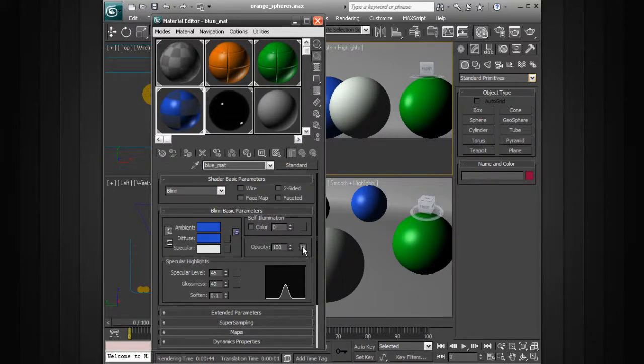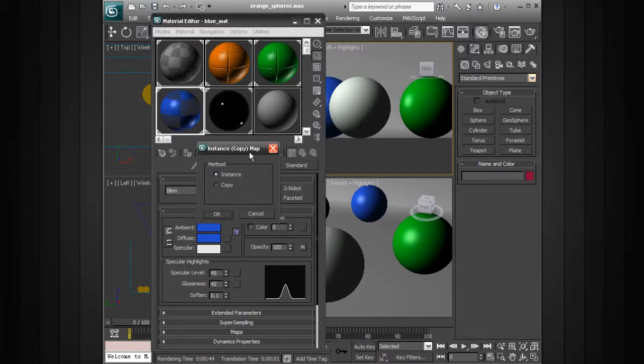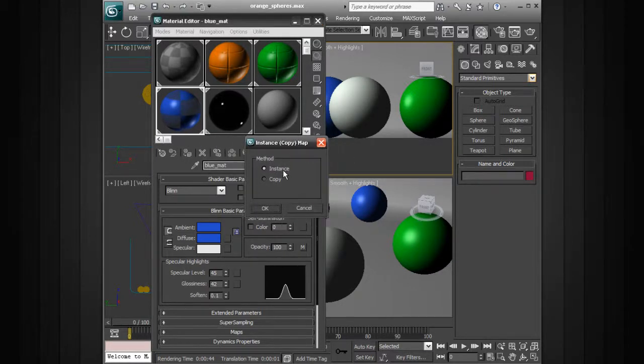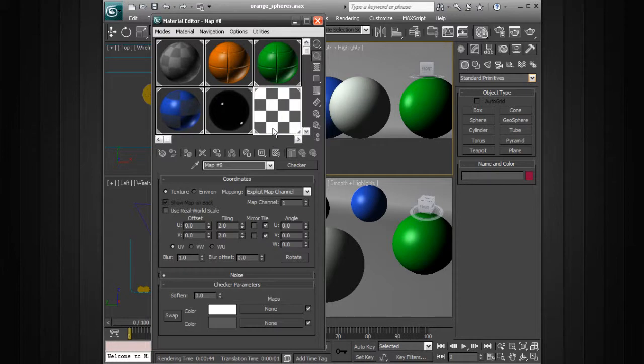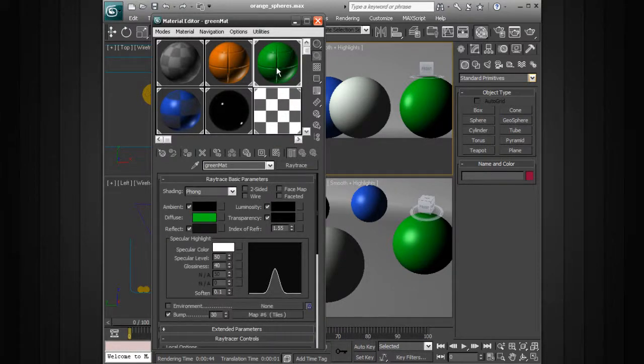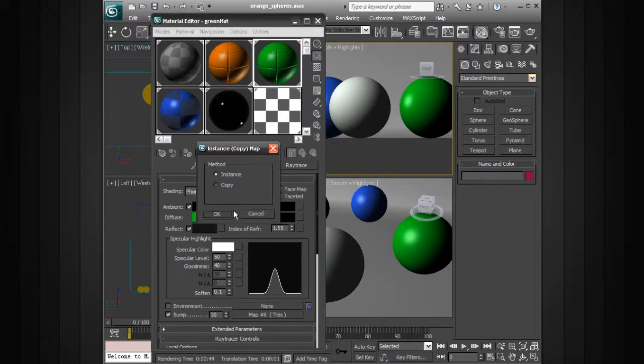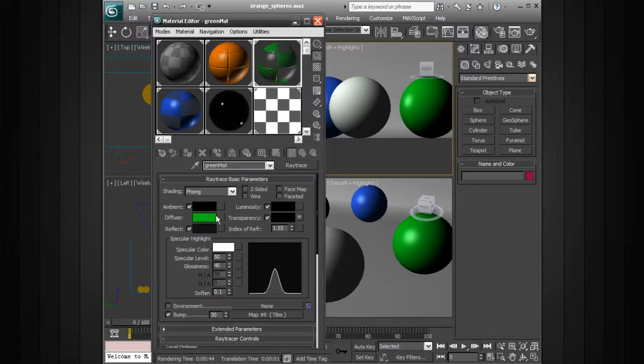I'll just take this, click, and drag it up into one of my preview slots. It's going to ask me if I want to make this an instance or a copy. I want to make this an instance because I want to take this exact texture. So I'll move this as an instance, and now you can see this preview slot is now holding the map instead of the material. So now, if I go back to my green material, all I have to do is take this map, drop that right into my transparency. Again, we'll just connect this as an instance, and there it is.